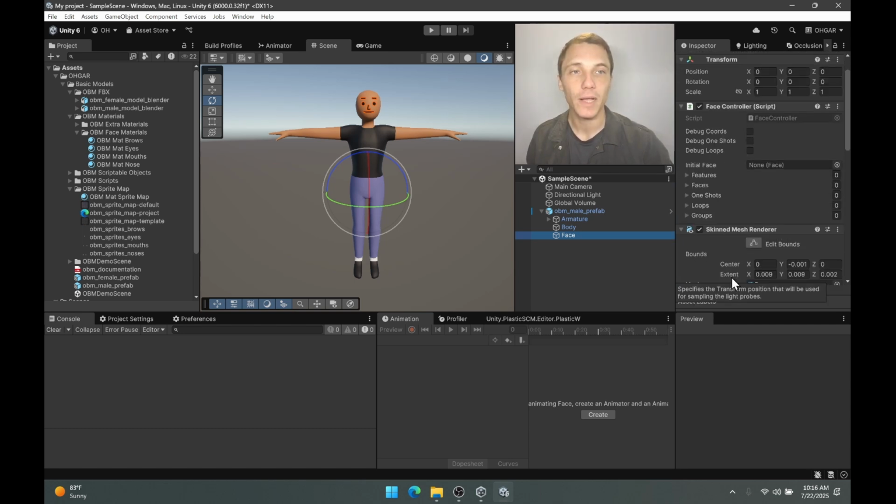If you scroll up on the inspector, you'll see the face controller. This is the core component of the face animation system. Right here we have debug chords, one-shots, and loops. This is something you can toggle on or off if you want to see some data about what's happening in the console. Other than that, we have the initial face, which you can leave empty. You don't have to have that. And then we have a bunch of empty caches here: features, faces, one-shots, loops, and groups. These are the different types of scriptable objects you will be using to make static faces and animated faces.